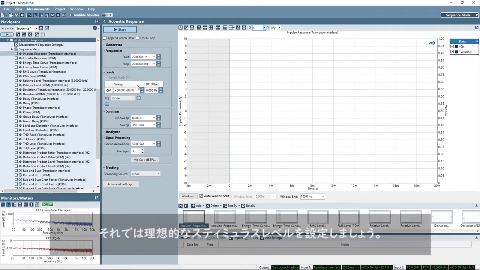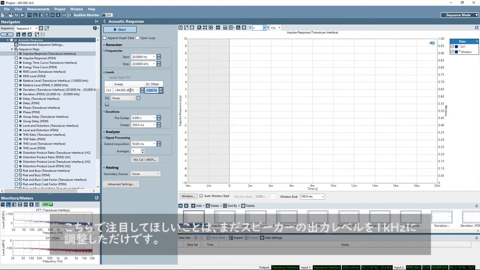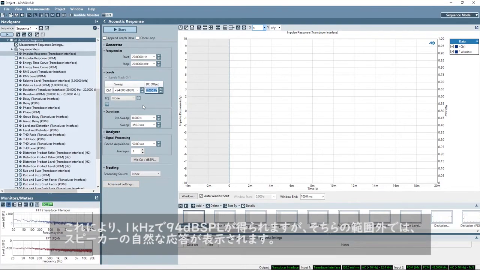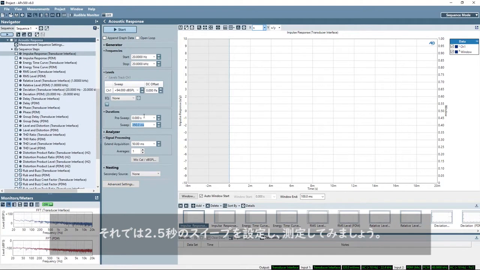So what I'll do here is I'll put in my desired stimulus level. Now keep in mind, at this point I've only calibrated the speaker for its output level at 1 kilohertz. So this is going to give us 94 dB SPL at 1 kilohertz, and outside that range we'll just see the speaker's natural response. Let's do a 2.5 second sweep, and we can go ahead and run the measurement.